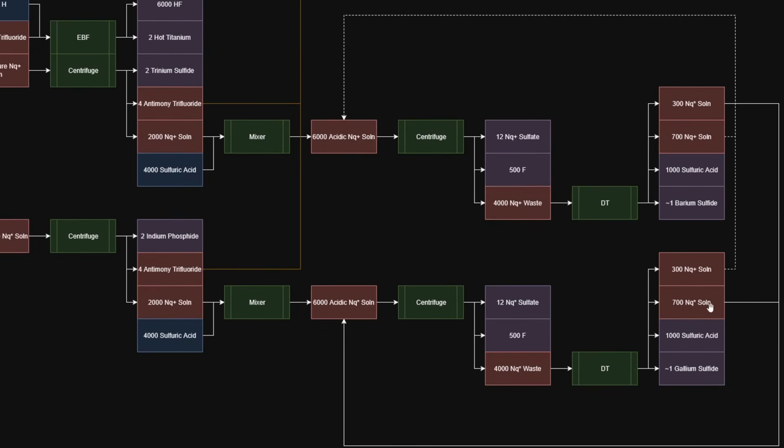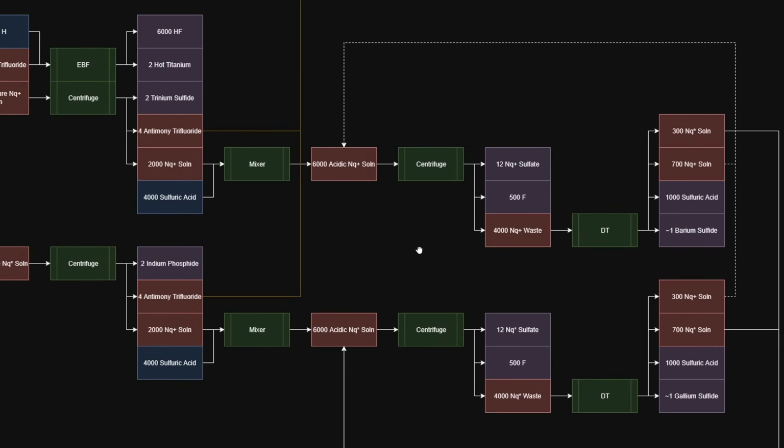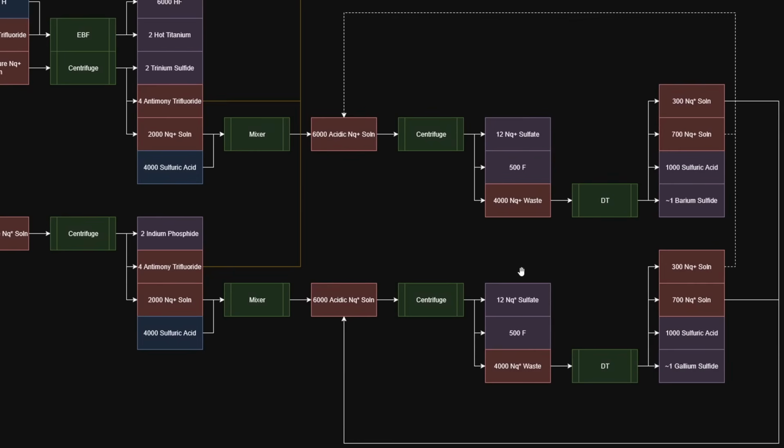There's a partial loop here as well, which is going to be fun to handle. But both these acidic solutions are centrifuged. I think I'll do a separate centrifuge than the first one. And this gets us some enriched Naquadah sulfate or Naquadria sulfate, some fluorine back, and some waste, either enriched Naquadah waste or Naquadria waste. Both of these get distilled, probably going to use 1 DT, giving us either barium or gallium sulfide, sulfuric acid back, and both solutions. You get the enriched Naquadah and Naquadria solution.